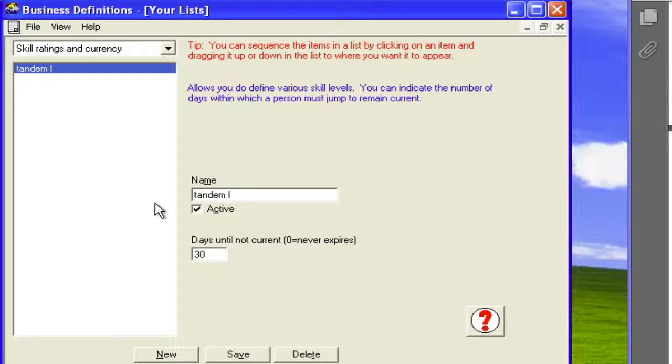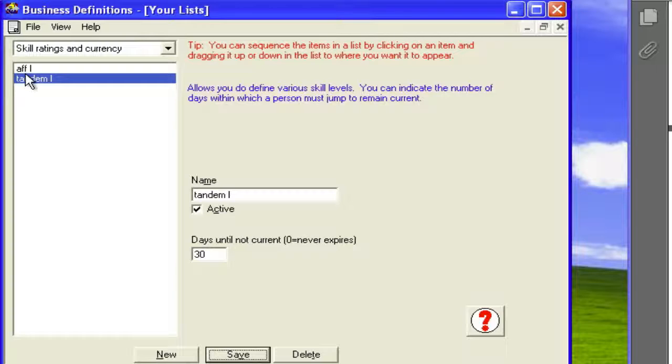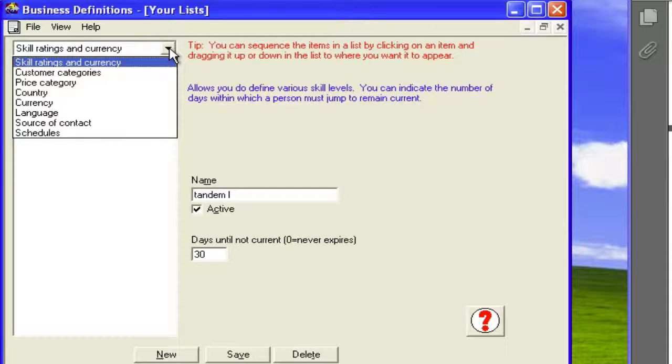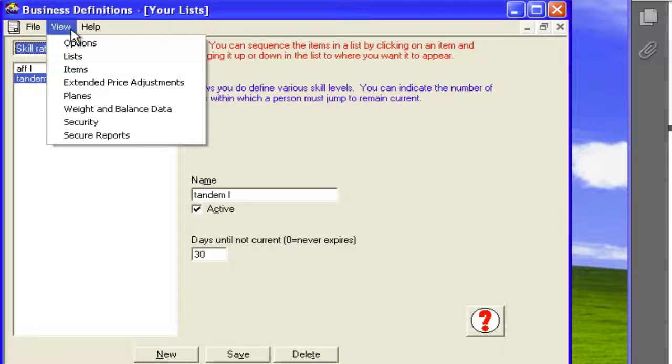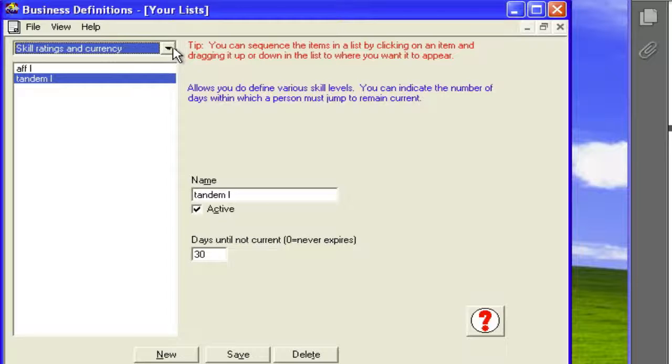We'll do AFFI, active, 30 days, save. Oh, got to put new, sorry. New, tandem, I, active, 30 days, save. So now you got tandem 1 and AFF for your skills and currency, okay? Then in this, remember we're still in view lists. These are all the lists you can do.